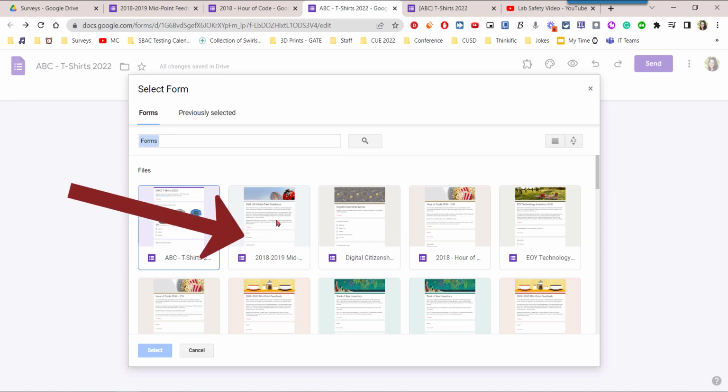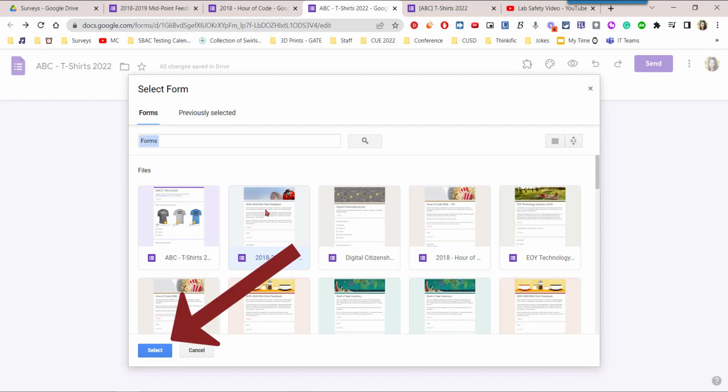This is a Midpoint feedback resource. As an instructional technology coach, I like asking the individuals that I serve how I can serve them better, and I ask them for feedback in different areas of the services that I provide. And so this is the tool that I use to gather information from them. After clicking this one time, I'm going to choose the select button down here on the bottom left.